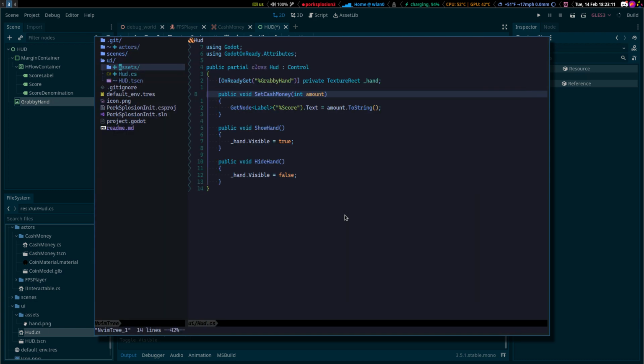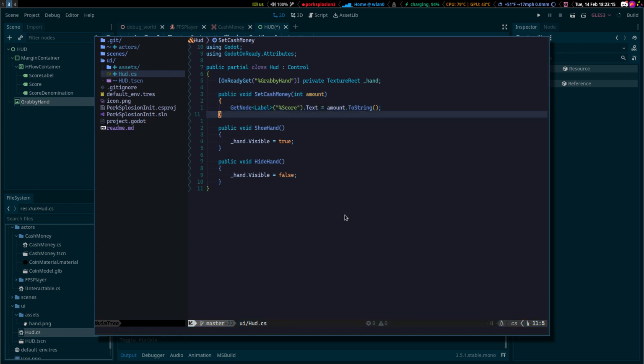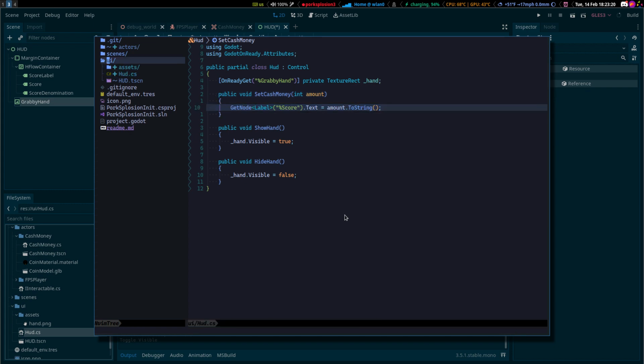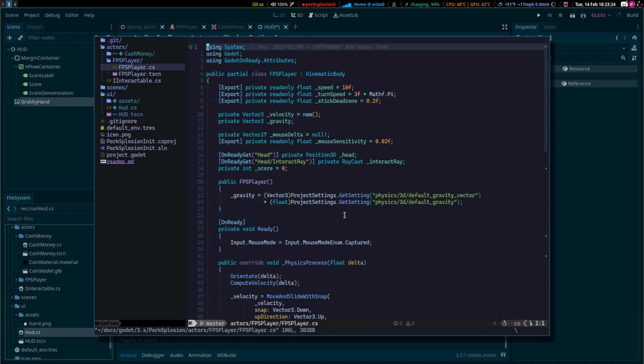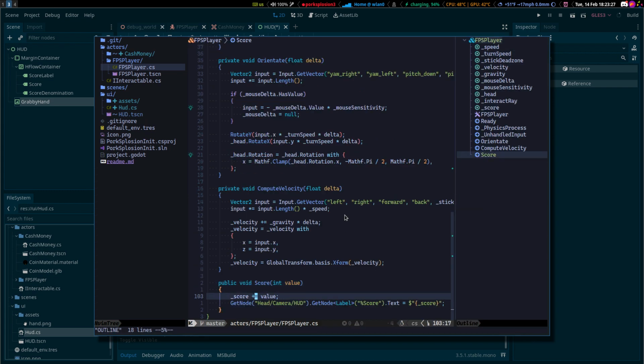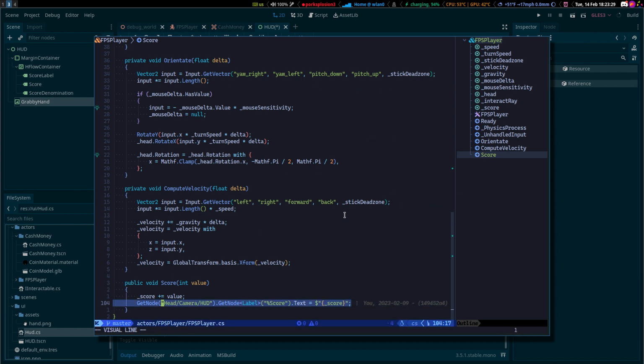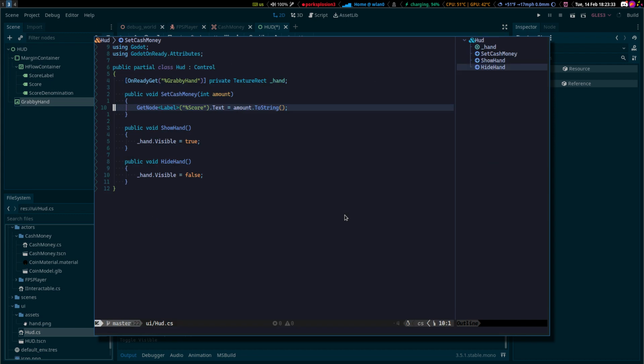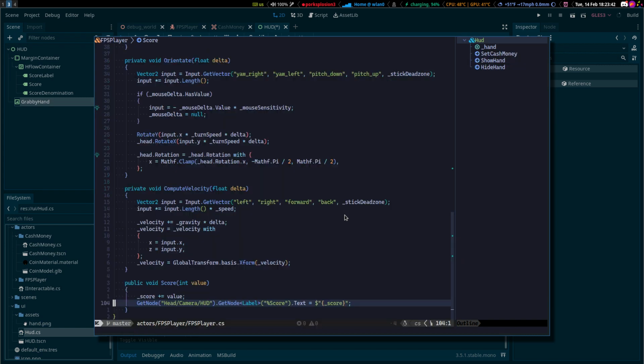So then I also have a source that I wrote for this. I made this helper method to set the cash money so that I would use this method instead of, you know, in the actor player on score, grabbing that from the HUD, just reaching in and grabbing it and setting it. So instead of doing that, I want to use this set cash money method because that lets the HUD scene be responsible for its own objects. So let me go use that.